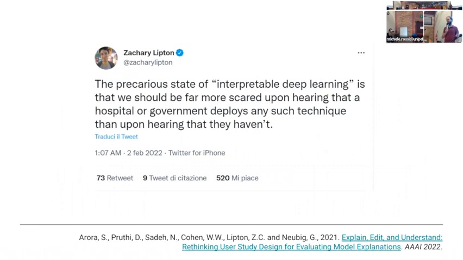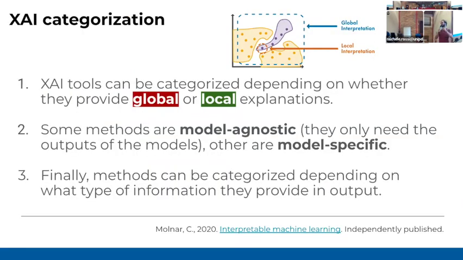Here's an example of this disappointment. Zachary Lipton is a very famous researcher at Carnegie Mellon University, and there was this viral tweet saying we should be far more scared upon hearing that someone is deploying an explainable technique than not. Because basically, it's being used a lot as a marketing tool when it's not as strong as they sell it. But again, this was my own introduction.